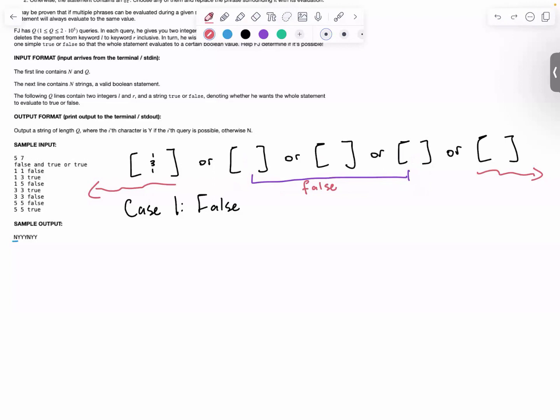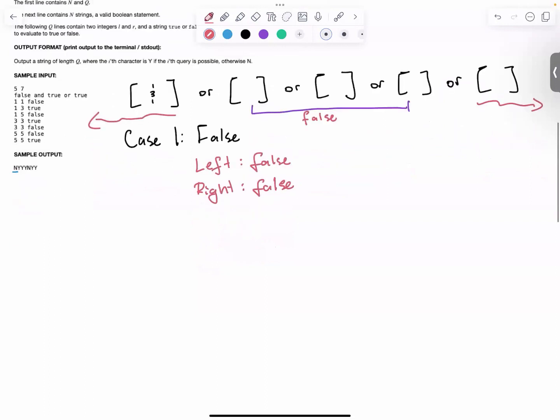So all we need to do to check for case one is everything to the left is false, everything to the right is false, and then you're done, because after that you'll just set your query to false and you're done. So that's pretty simple so far.